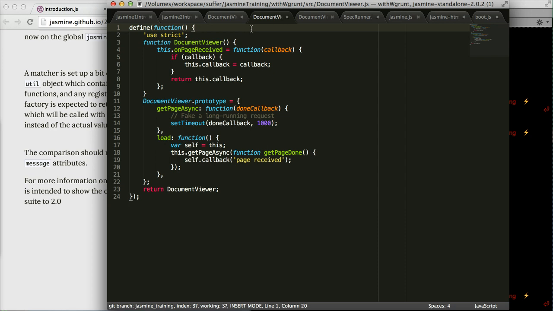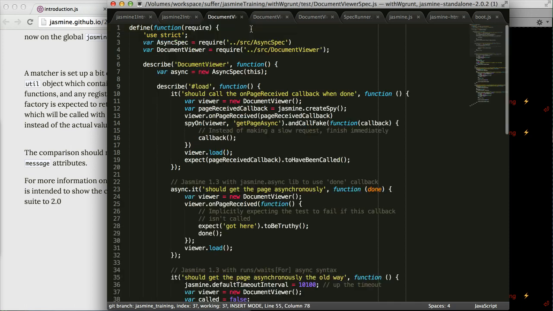Now, one more thing to make note of here is that I'm using this define, and that's a require.js style, AMD style, and because we're using WF grunt, it's already set up with require.js, and it just simplifies how things work if we stick with the require.js style. So I've already started a spec, and that's also in the require.js style. So first I'm actually going to require in that document viewer class, a module that I created over there.